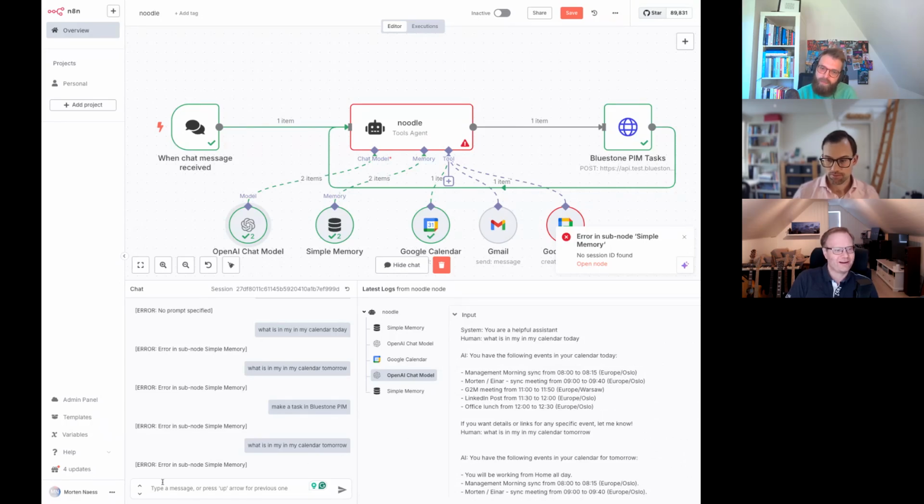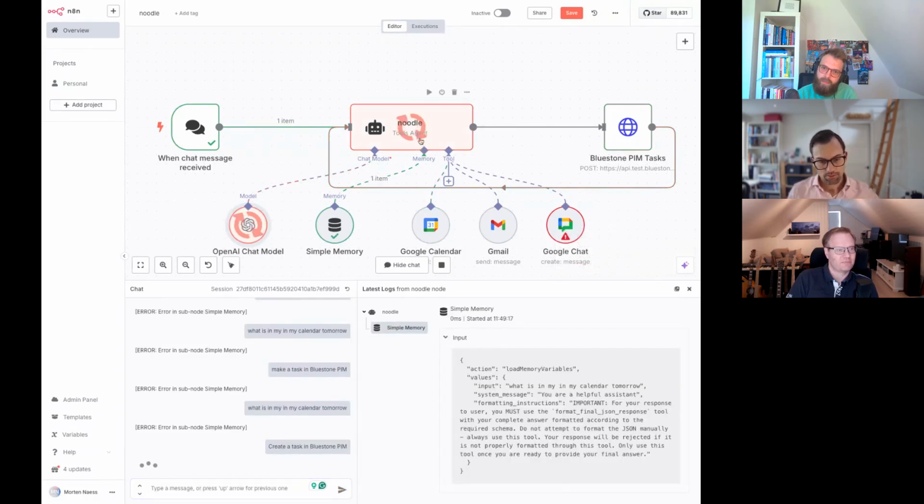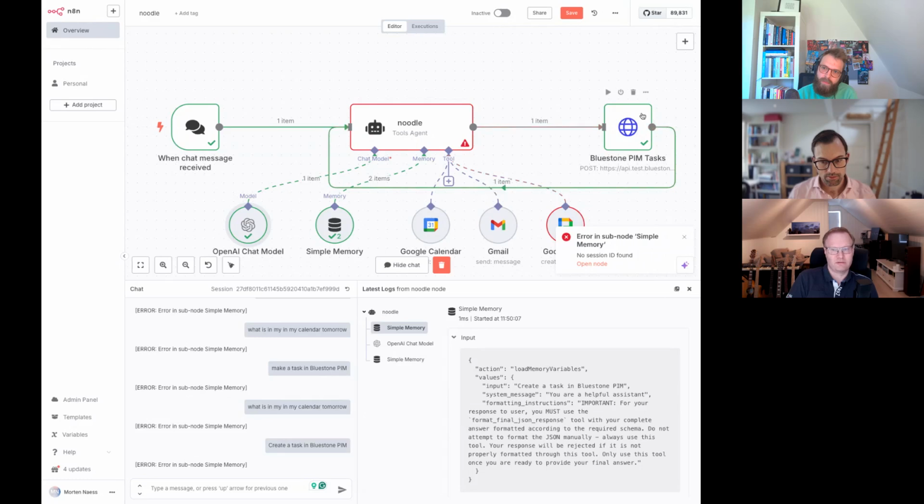And the cool thing here is also that it understands what I'm talking about here. It understood that when I talk about my calendar, it uses the calendar tool, of course. But I can also do things like create a task in Bluestem PIM. And now, first of all, so I can do that. And it will also give me an error message, but I'm just going to ignore it. It jumps here, and it understood that it was going to hit this node here with the Bluestem PIM tasks.